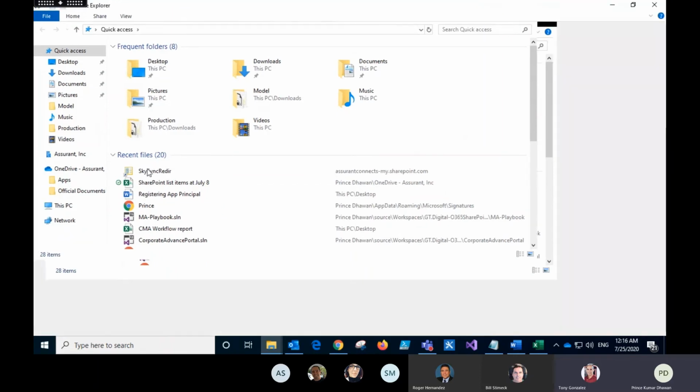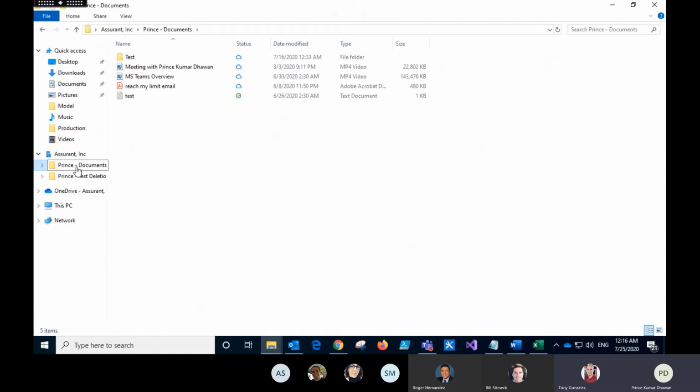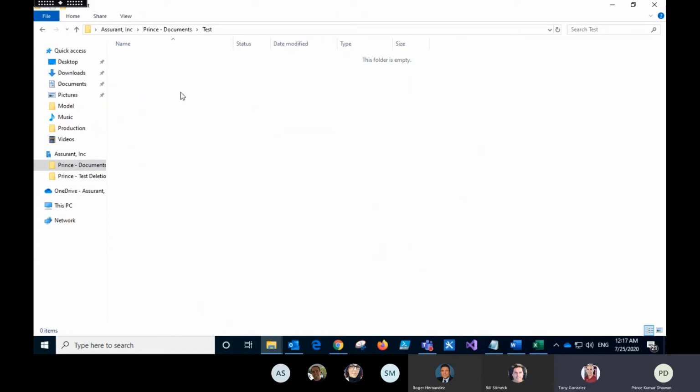Now this is my Windows Explorer. In this case, this is my OneDrive, OneDrive Assurant. This is where all of my document libraries will appear. This is something which I just now synced. So when I synced Prince documents, the naming convention is site name and then document library name. So documents is the document library name, Prince is the site name. That is where I have synced it, and it has all the documents available which are there for me right now.